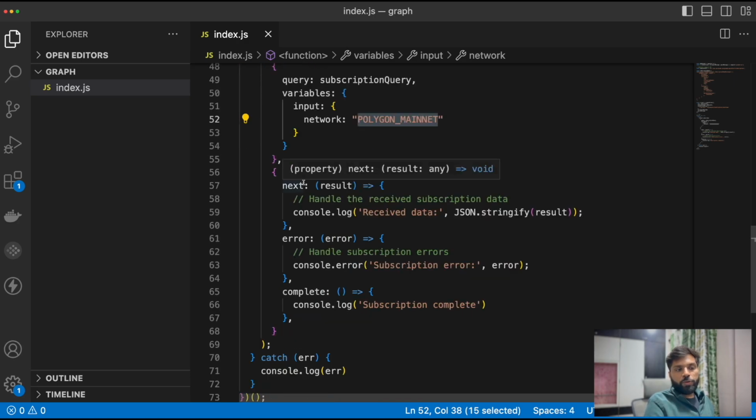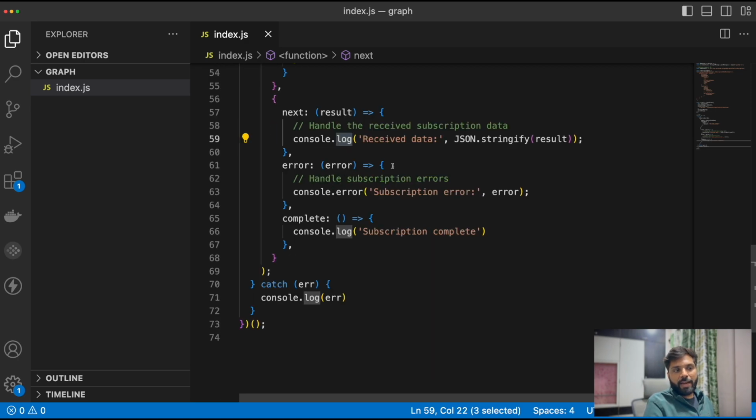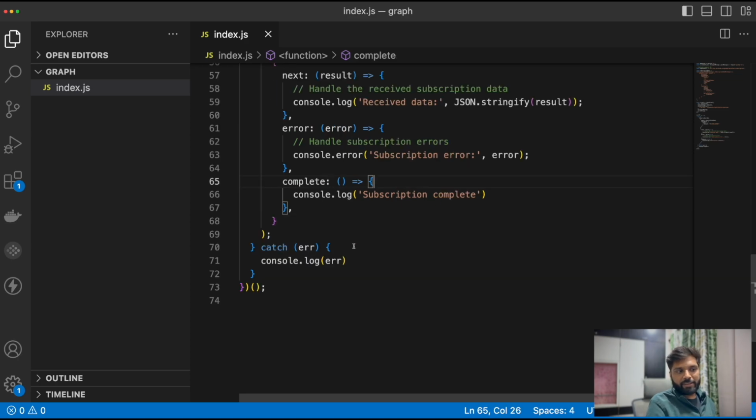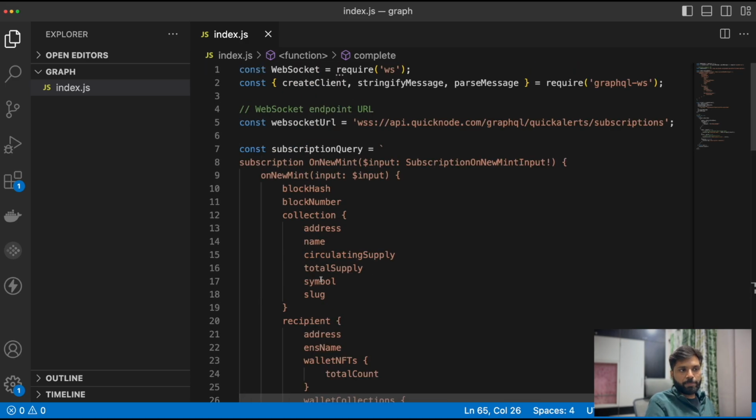So once we get the result, we are telling our script to console.log the result, and then we are stringifying, or converting the data into JSON format, and then we will print it. And then we are just handling errors by printing the error if there's any. And once the subscription is complete, we will print it. And in a catch block, we are just catching the error and printing it. So this is how you can set up your GraphQL subscription in a JavaScript Node.js environment.